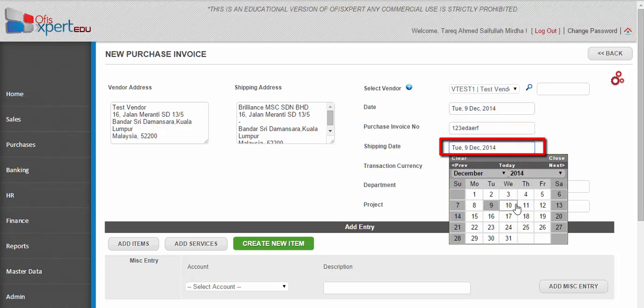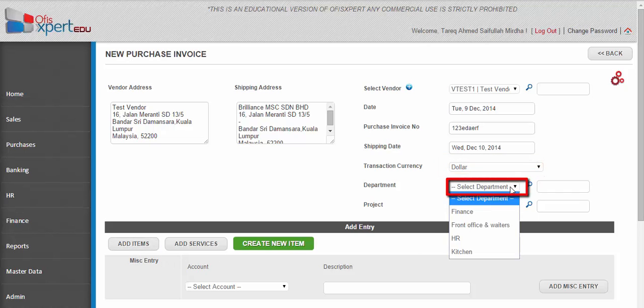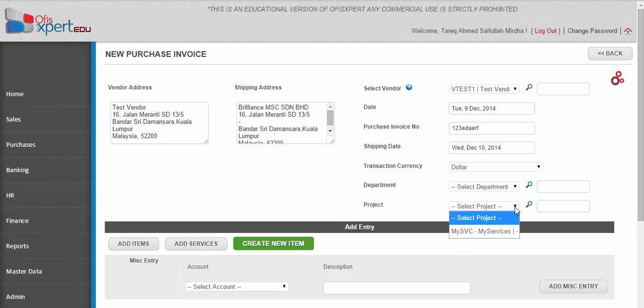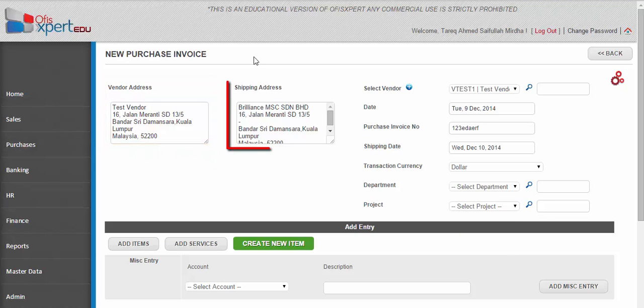Shipping date. Enter the goods delivery date. Transaction currency. The transaction currency has been set when the vendor was created. Department. Users can choose to select the department that issued this document. This is optional. Project. Users can select project that is related to this document. Billing address. This section is automated by the system as created by users. Shipping address. This section is automated by the system as created by users.